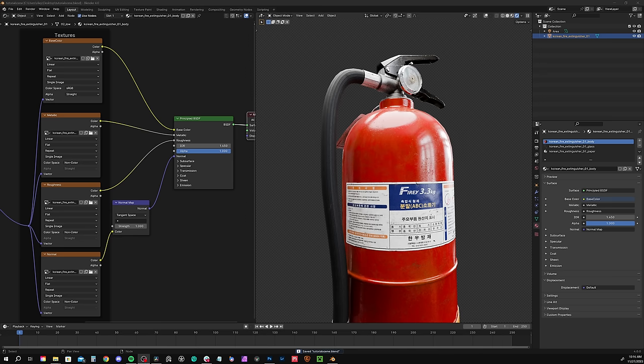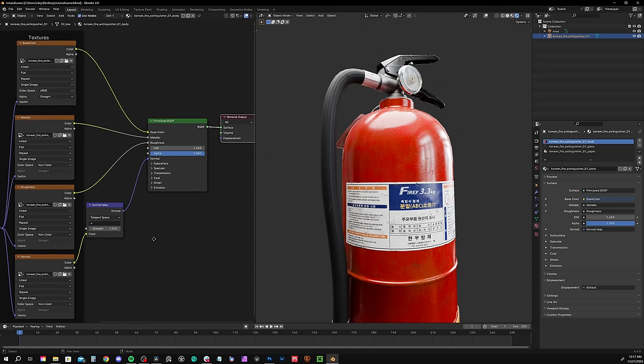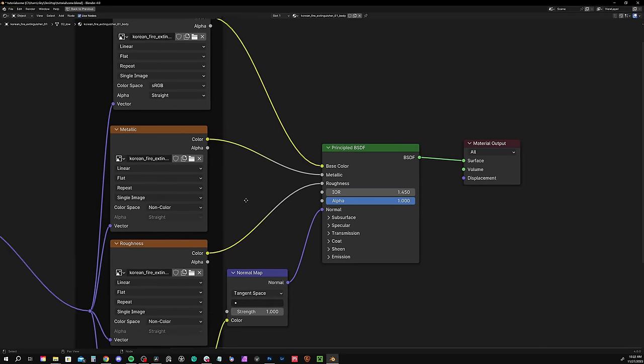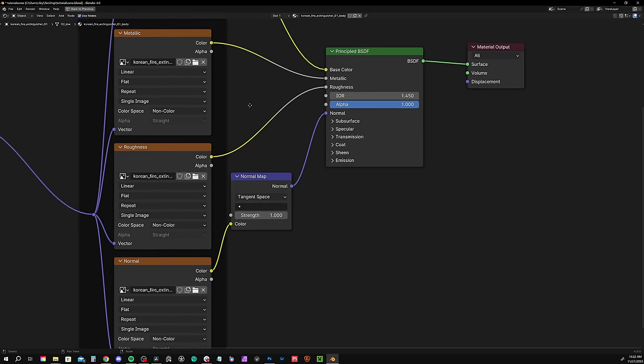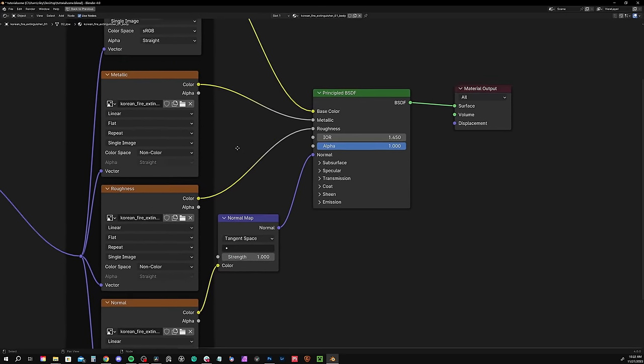Here we have a pretty typical fire hydrant I just downloaded for free from polyhaven.com. As you can see, it's just a number of PBR maps plugged into a standard principled shader. Let's bring in our tool.